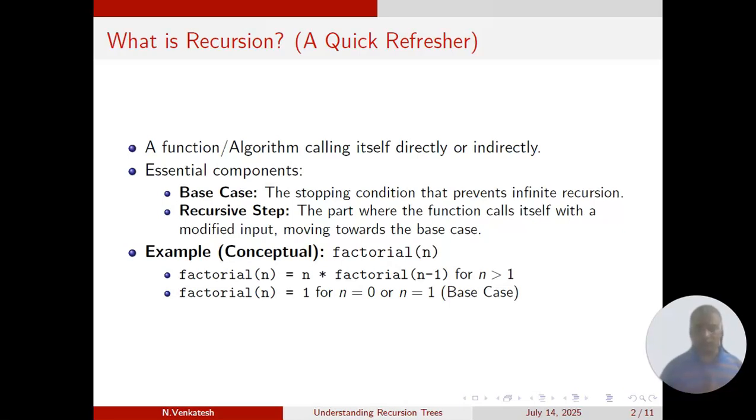So take an example, factorial of n. When n is equal to 0 or n equal to 1, factorial of n is 1. When n is greater than 1, that is the recursive case, that is n into factorial of n minus 1.